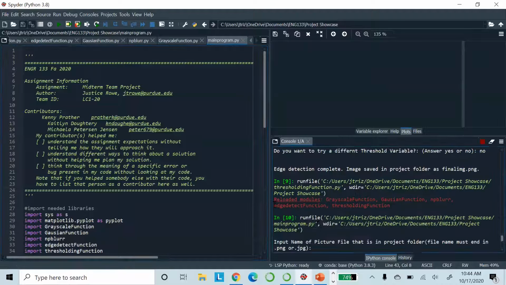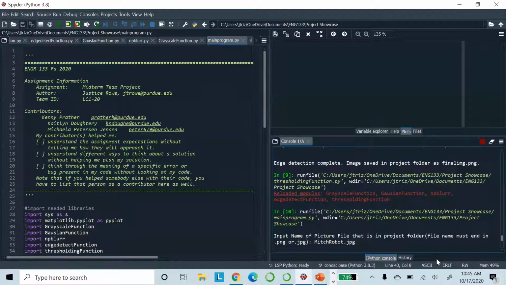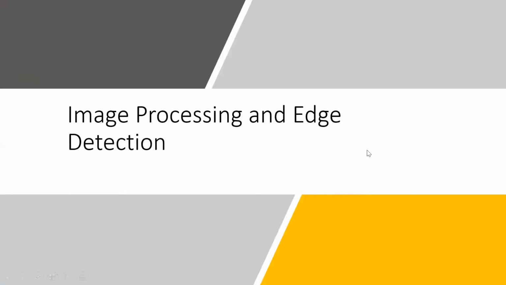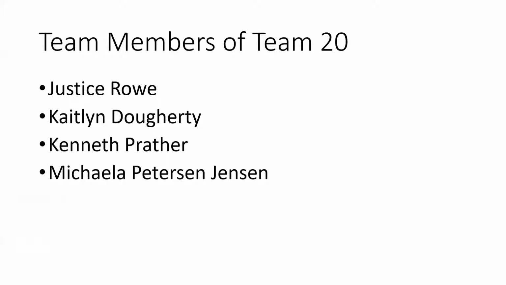Welcome to our presentation. As we start, we're going to put in our file to be processed because it takes a very long time. So image processing and edge detection is what our presentation is over. We're Team 20 and our members are myself, Justice Rowe, Caitlin Doherty, Kenneth Prather, and Michaela Peterson Jensen.